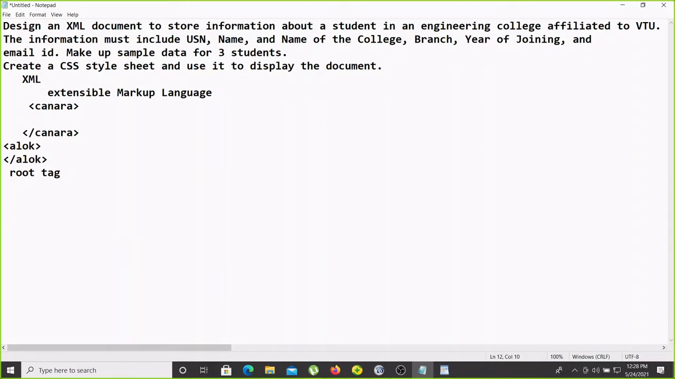Second thing is, inside the root tag you can write the child tag, and inside the child tag you can write the subchild. Again, this is a very small tree structure. So every XML should have at least one root tag, and all other tags should be inside the root tag only. Okay, so this is very clear.